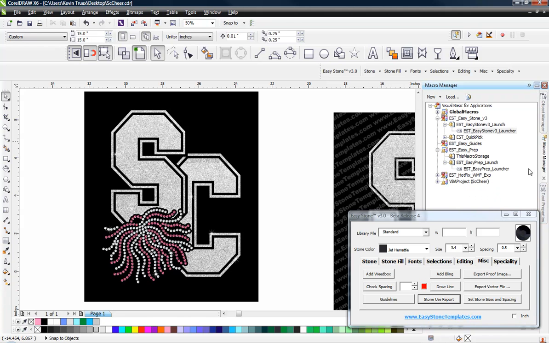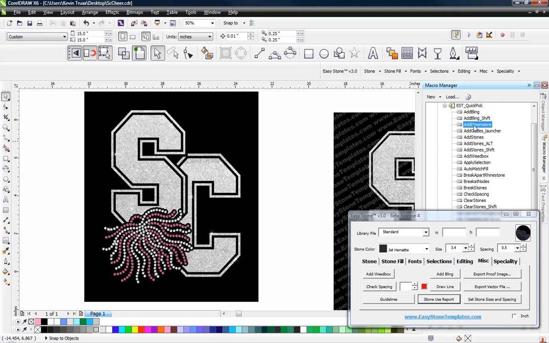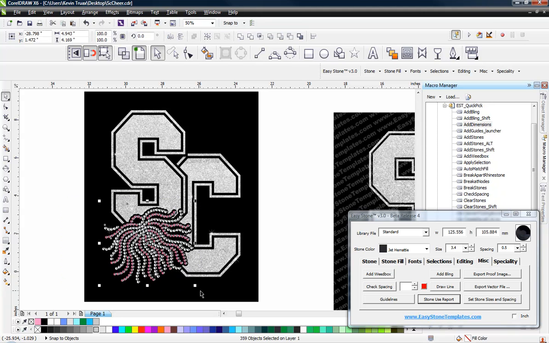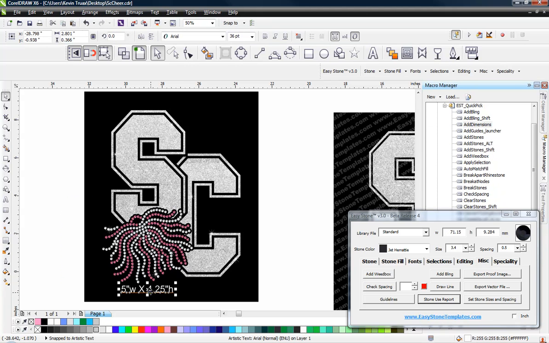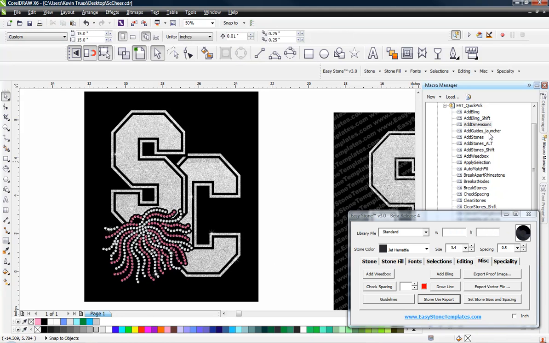And so if you go over here to Macro Manager, we have these quick pick tools. And in there we have Add Dimensions. Now what's interesting with Add Dimensions is if I were to make a selection and I run that, let's go ahead and run it. See, it adds the same dimensions that we got when we used the Stone Use Report and Add Dimensions, right? But this Add Dimensions has a little bit extra functionality.